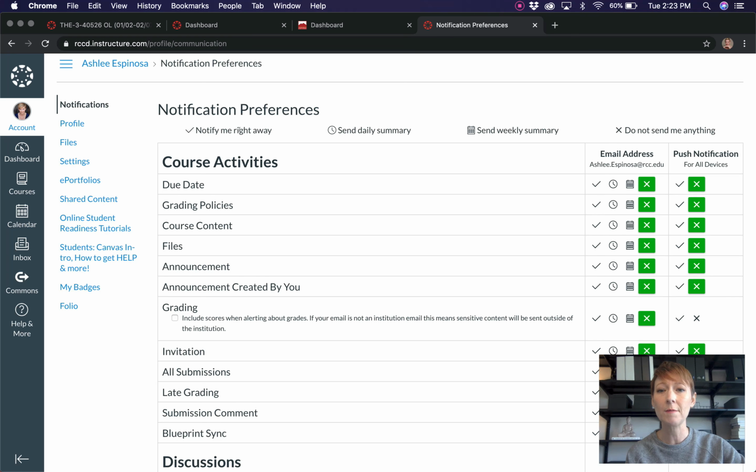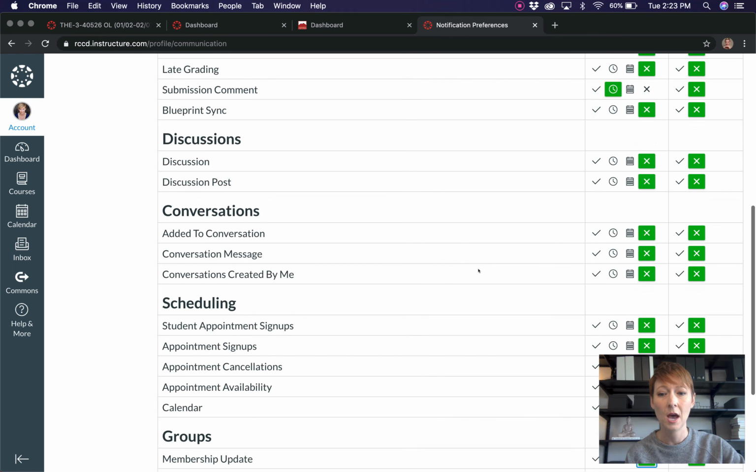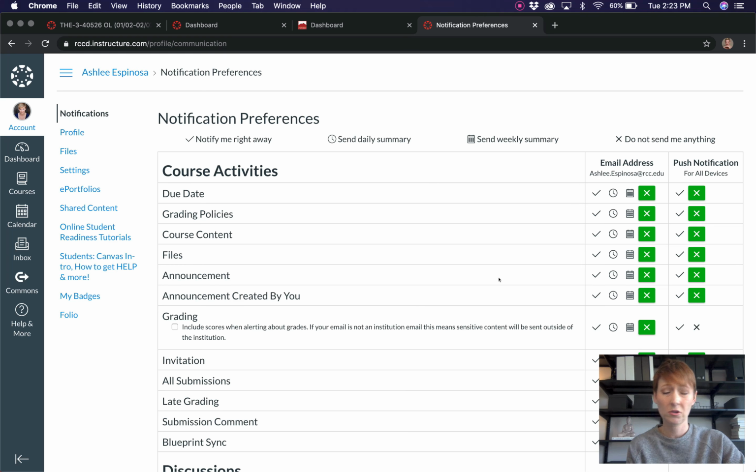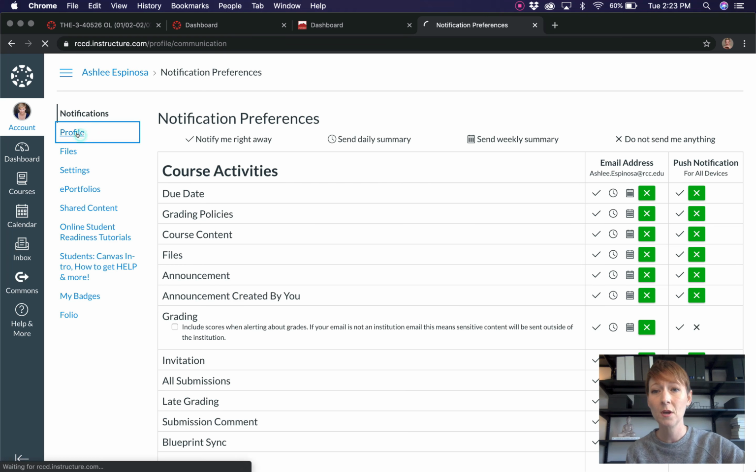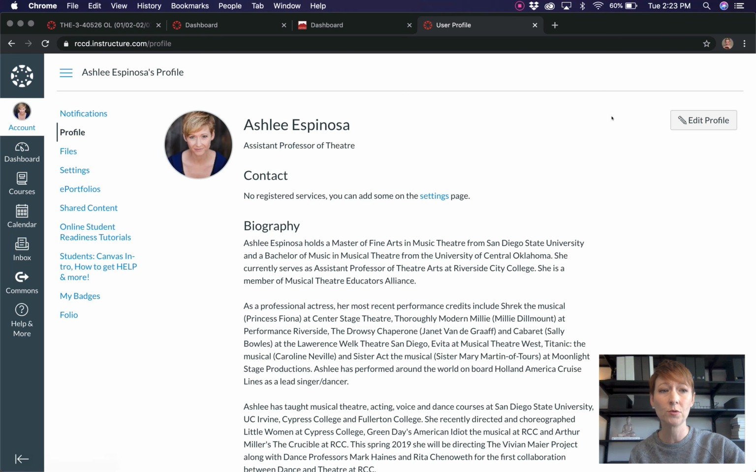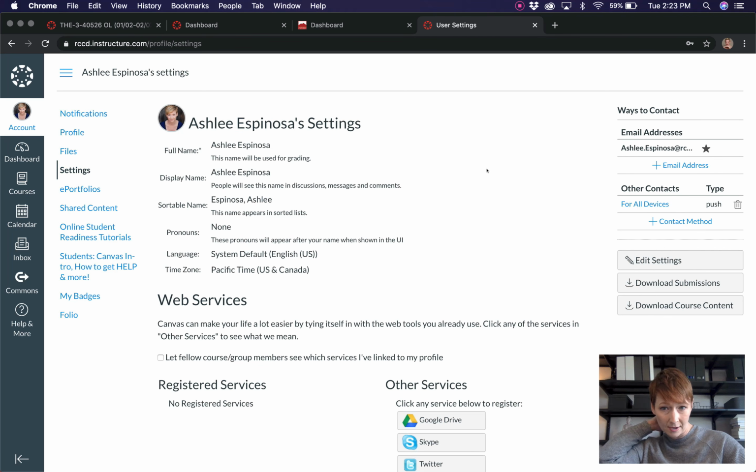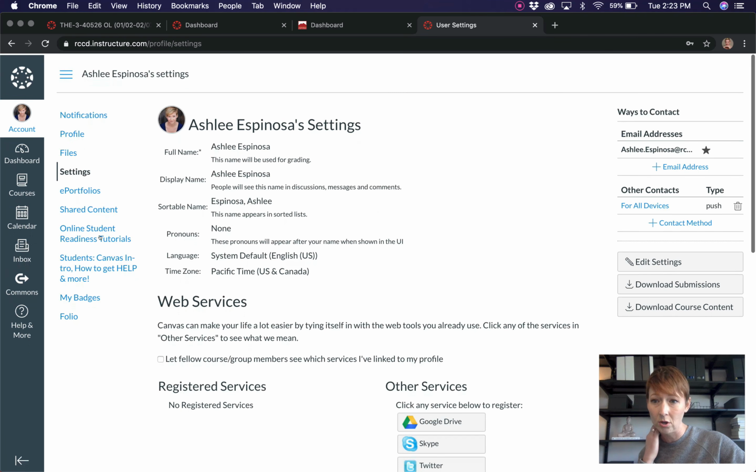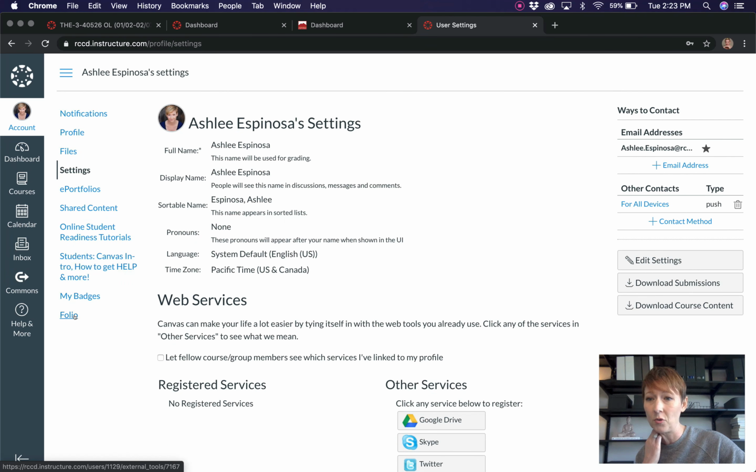Oh, here it is. Notify me right away. Send a daily summary, or this is send a weekly summary. So there's your guideline of these icons, or do not send me anything. Again, it's up to you. If you want to try it for a bit and get a lot of these on, cool. You can always change them right here. Profile, you want to add a picture, you could just click edit profile and it takes you there to edit all that. Settings over here. This has the basic overview settings of everything. You can edit them. It's pretty general. I wouldn't worry about anything on the rest of this.